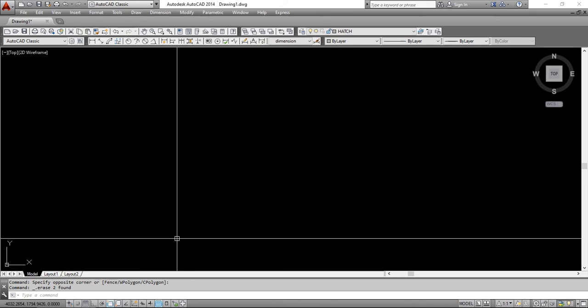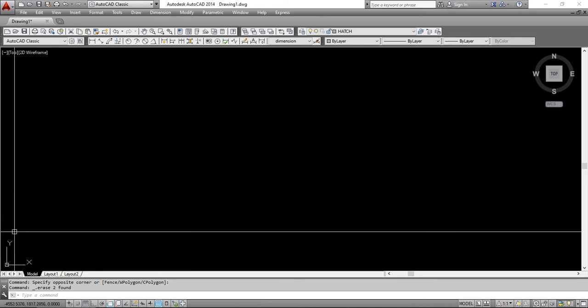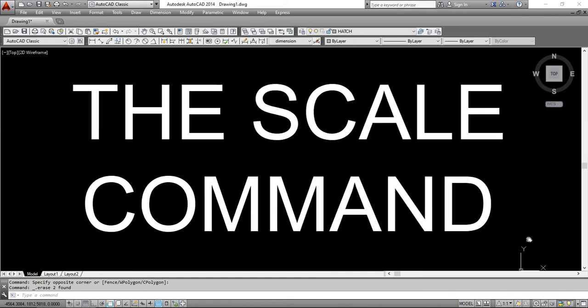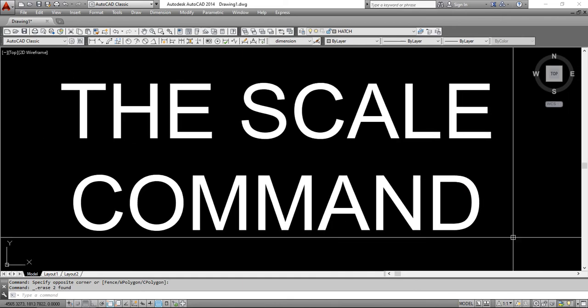Hi, today I will show you how to make a scale command. The scale command is used if you want to make an object bigger, resize the object, or make it smaller. Okay, let's start.